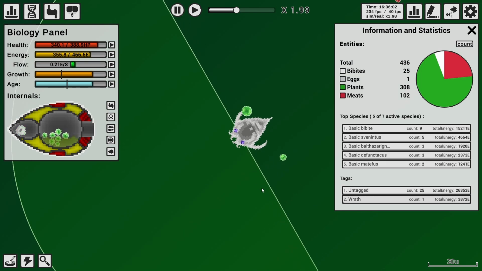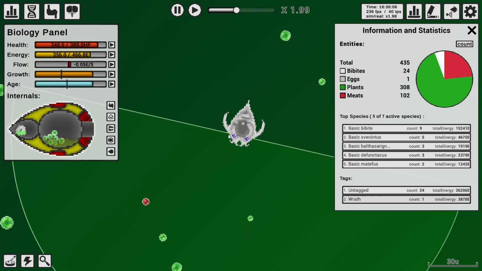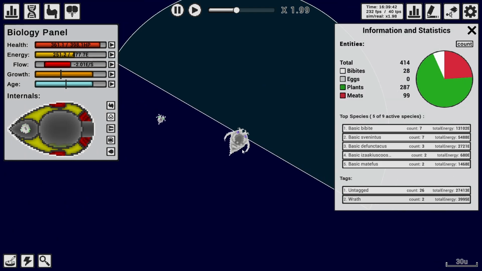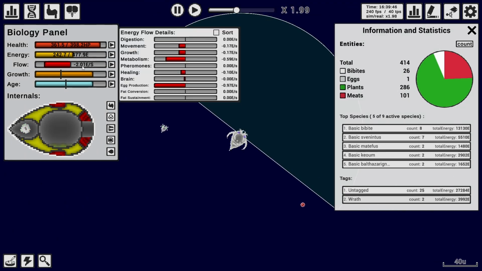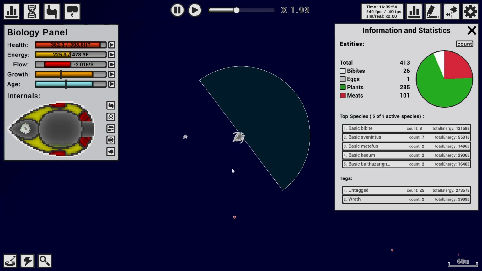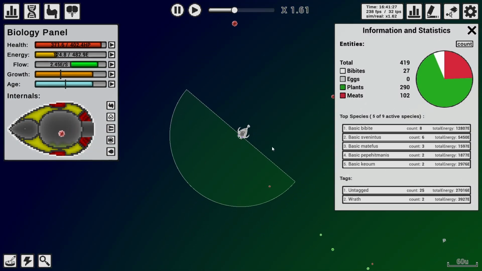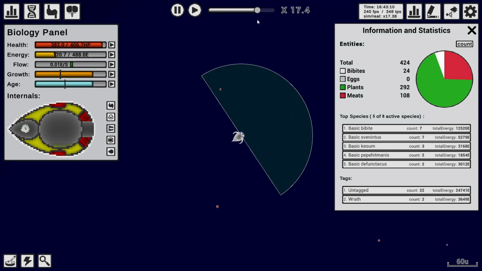You need to make another baby, dude. Make another baby. Uh-oh. Wrath is not doing good, though. What are you doing all the way out here? Oh, and he's running out of flow and energy. I think Wrath's about to die. Wrath might have made it back. Got a little bit of food. And laid one last baby. I think Wrath's still gonna die.